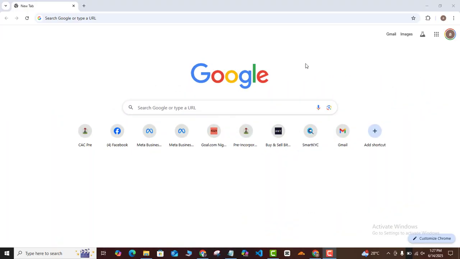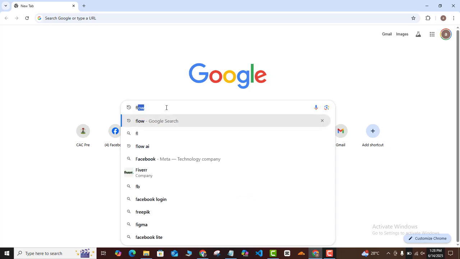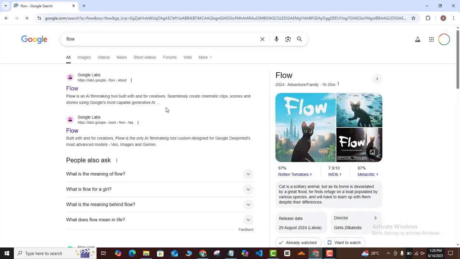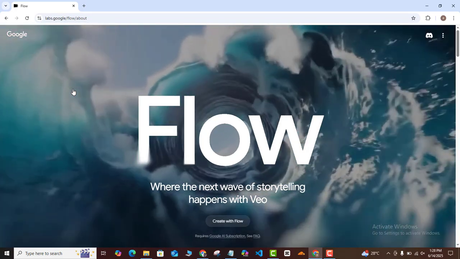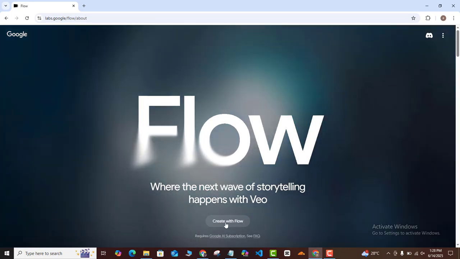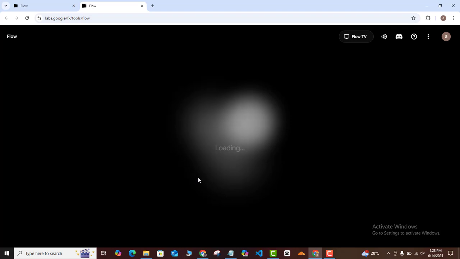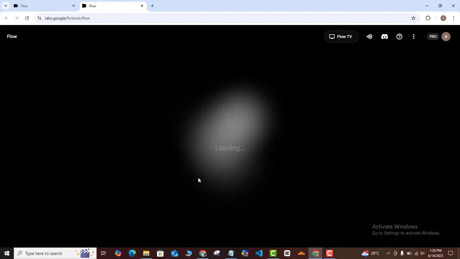Alright, so what I'm going to do here is to launch my browser, as you can see here. And once I'm here, I'm just going to type in Google Flow, or I can just use Flow, and then I'm going to enter that. I'm going to pick out the first result here, and once I do, it's going to introduce me to the Flow environment. Okay, so what I need to do here is to just come to this create with Flow option here. I'm going to click on that, and once I do, I'm going to wait a few seconds for Flow to load up for me.